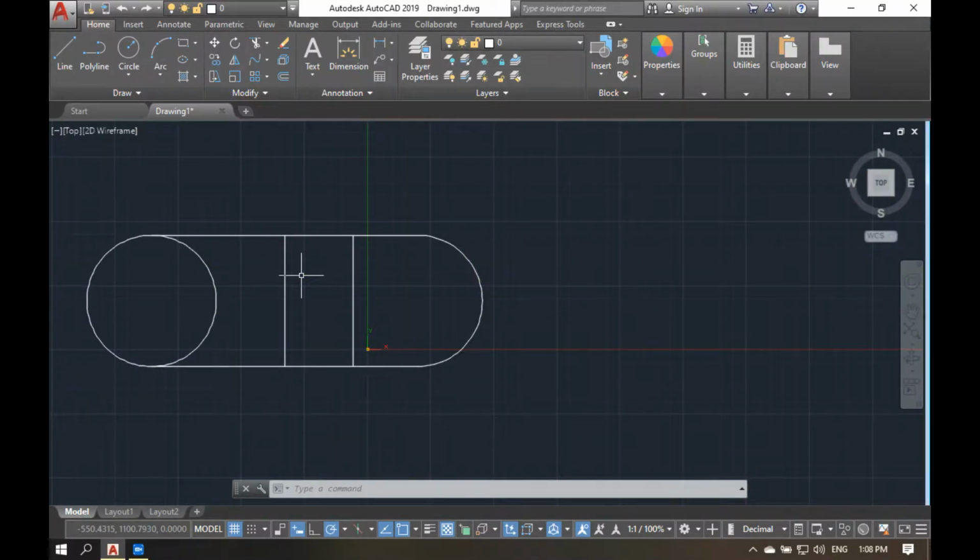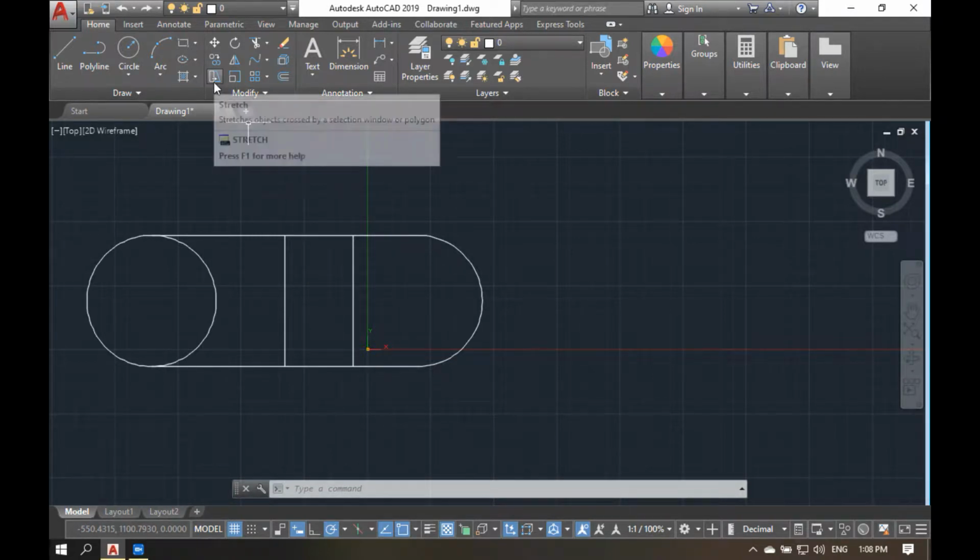Hello everyone and welcome back to another video of the AutoCAD full course 2019. In this video we're going to learn how to use the stretch command right here.